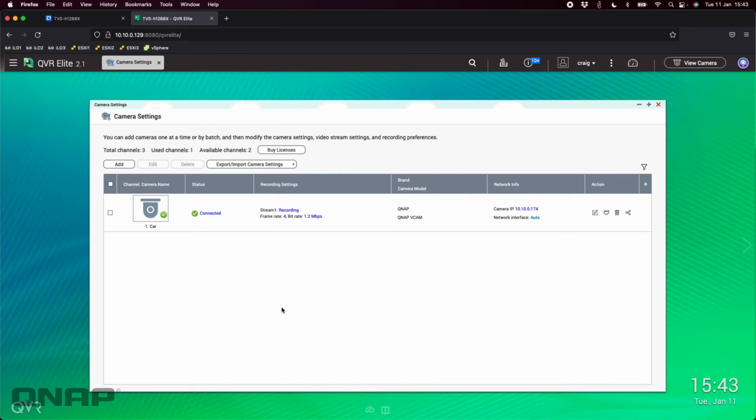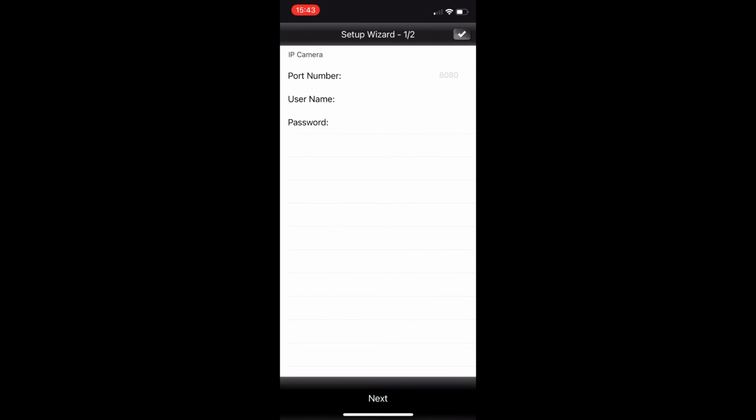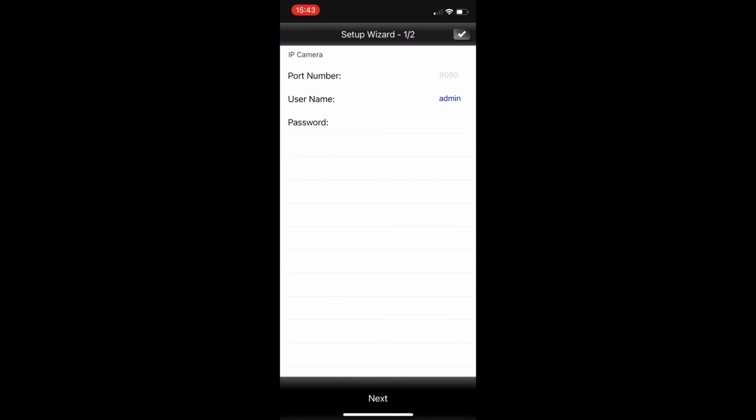So all I've done here is gone to the App Center on my iPhone, searched for VCAM, and downloaded that app. Once we switch over here, the setup wizard has come up by default and it's showing step 1 of 2. The port number has defaulted to 8080. I'm not going to change that, but just remember what that is. For the username, I'm going to type in admin, and the password I'll put QNAP and QNAP. I'm just going to put the tick.